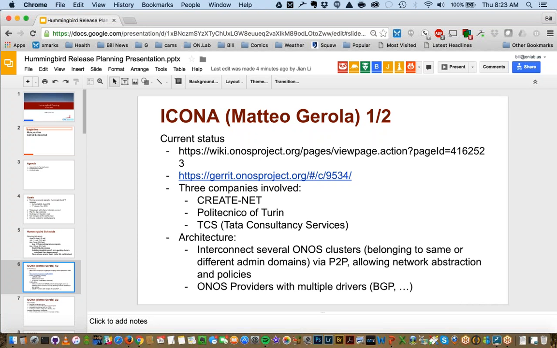The main idea is to interconnect several ONOS clusters that can belong to the same domain or to different domains via a peer-to-peer approach, allowing a network to expose to other domains an abstraction of the network, from a single big switch to a subset of the physical network, and to define policies.